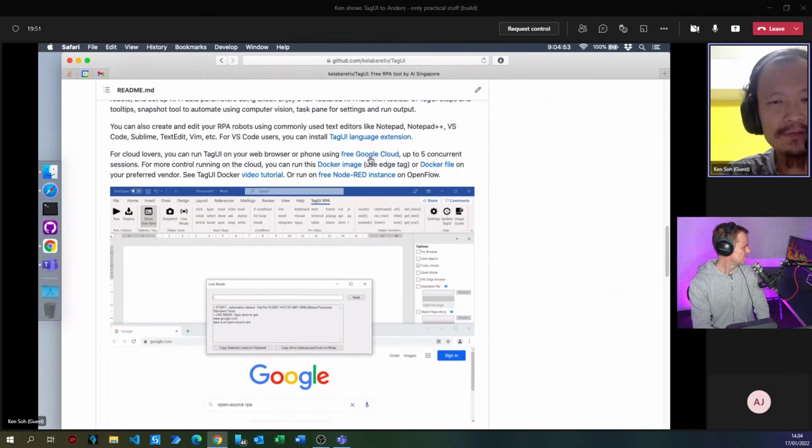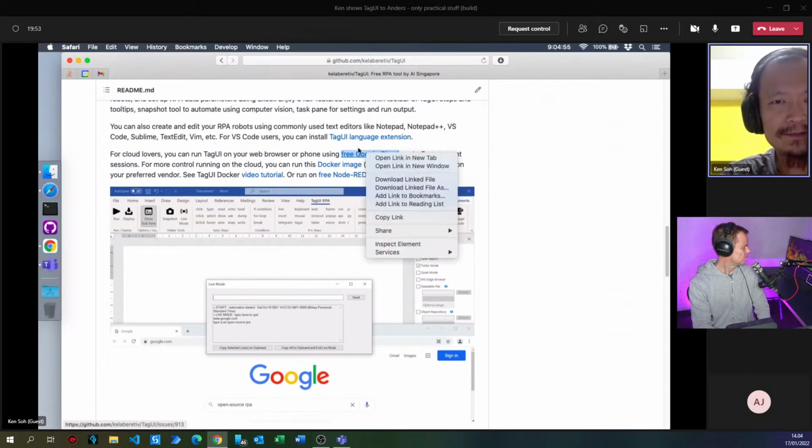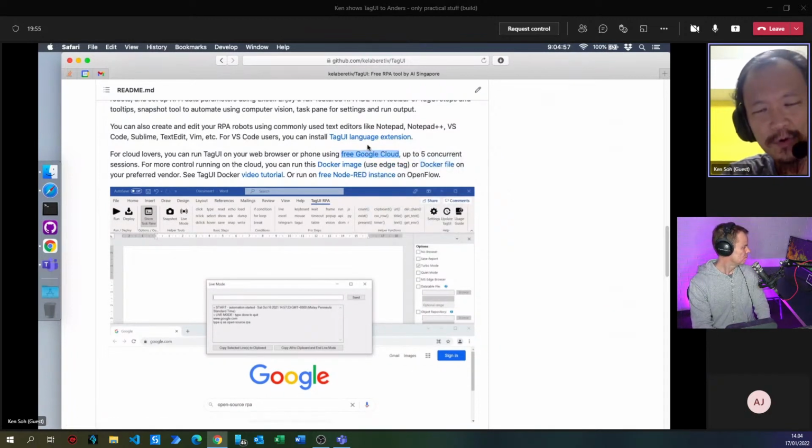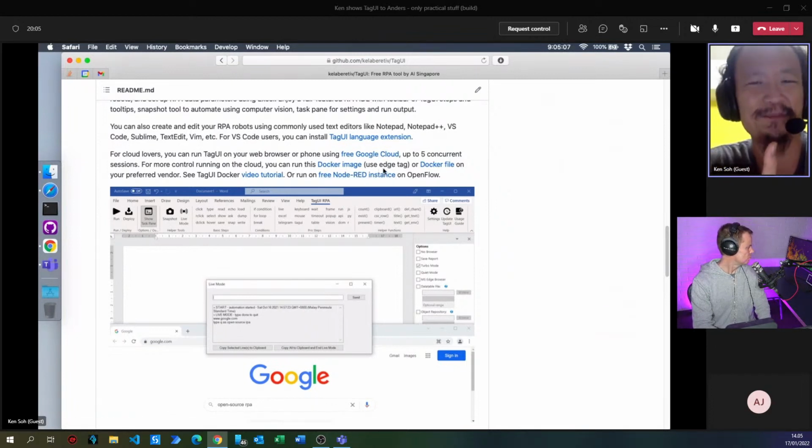And if you're a cloud lover, there's a free Google Cloud. By clicking on the link, you see a video demo of how to run TagUI on Google Colab. There's already a template which you can use right away, and you can run up to 5 sessions of RPA on your Google Cloud.